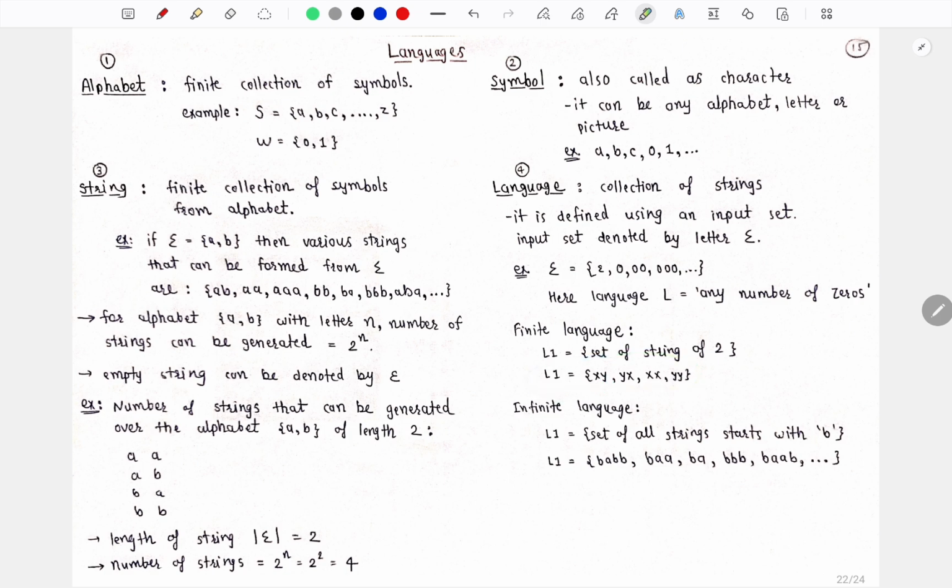In infinite language, suppose the language is given as the set of all strings that start with B. That means any string which starts with B can be part of this language. So we can write L1 is equal to any string that starts with B. That means we can write B, BB, BA, BAB, and so on up to infinity. So this is an infinite language.